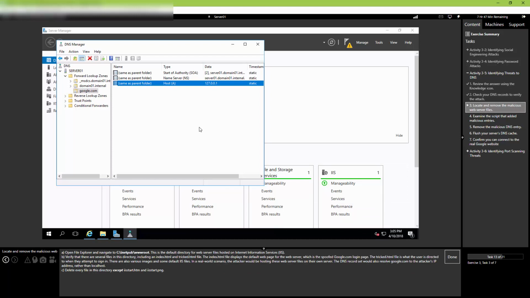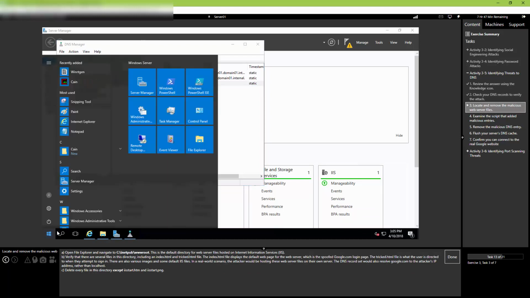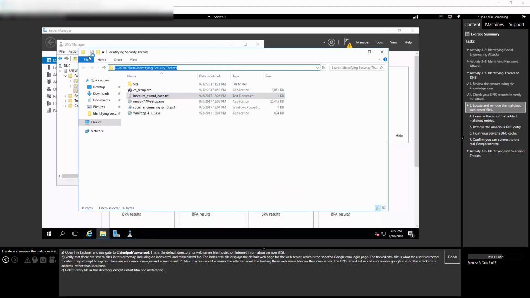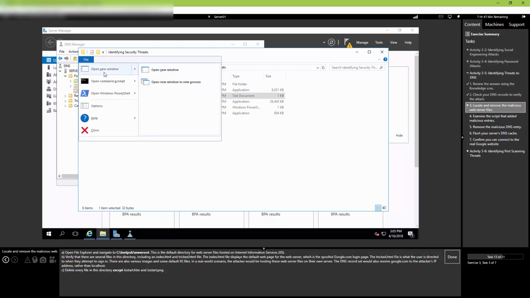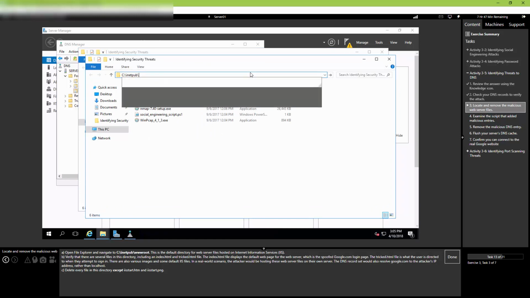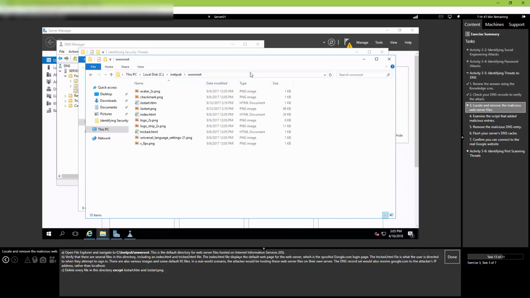Open File Explorer and navigate to C:\inetpub\wwwroot. So let's open up the File Explorer. Okay, we're going to go to inetpub wwwroot. So this is the default directory for web server files hosted on IIS, that's Internet Information Services. Verify that there are several files in the directory, including an index file and a tricked.html file.